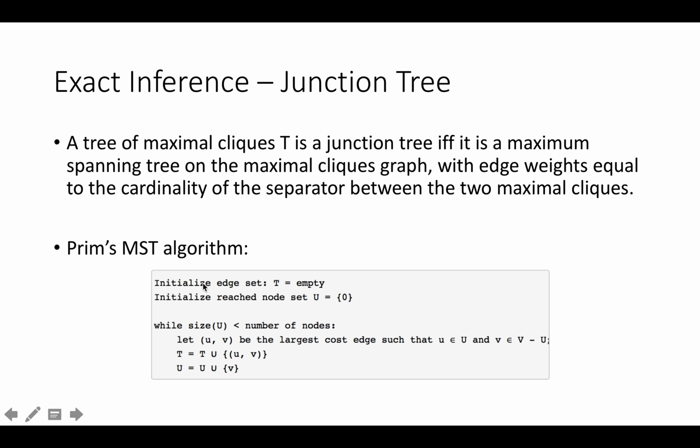First, we need to initialize the edge set and the reached node set. Here is the root of the junction tree. Then we iteratively choose the largest cost edge uv, such that u is a reached node and v is not a reached node. Then we add uv into the edge set and add v into the reached node set.